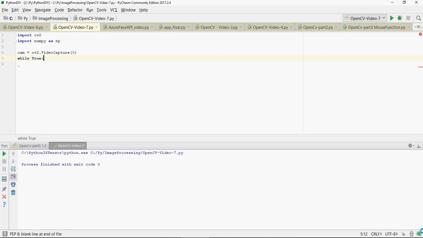So while True, the cam which you have initiated here, I'm using cam.read. That means whatever video you are capturing, read it. And there is a cap frame. This is the captured frame and this is the return value. We'll talk about it later, but here you have to have cap frame. It's a variable. You can write anything: frame, my frame, image, whatever you want.